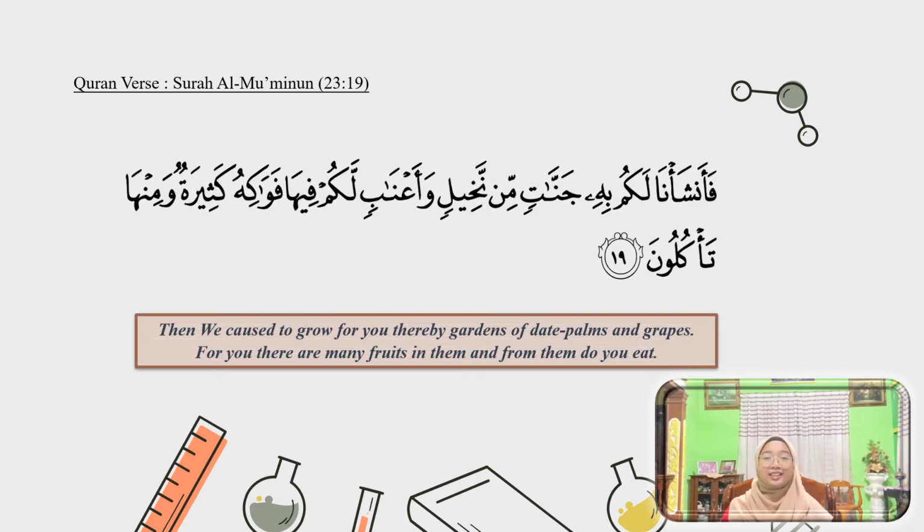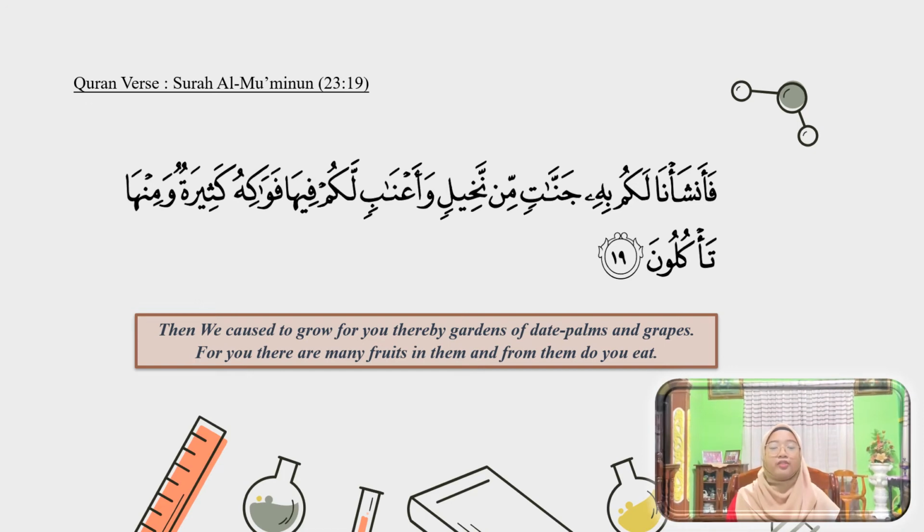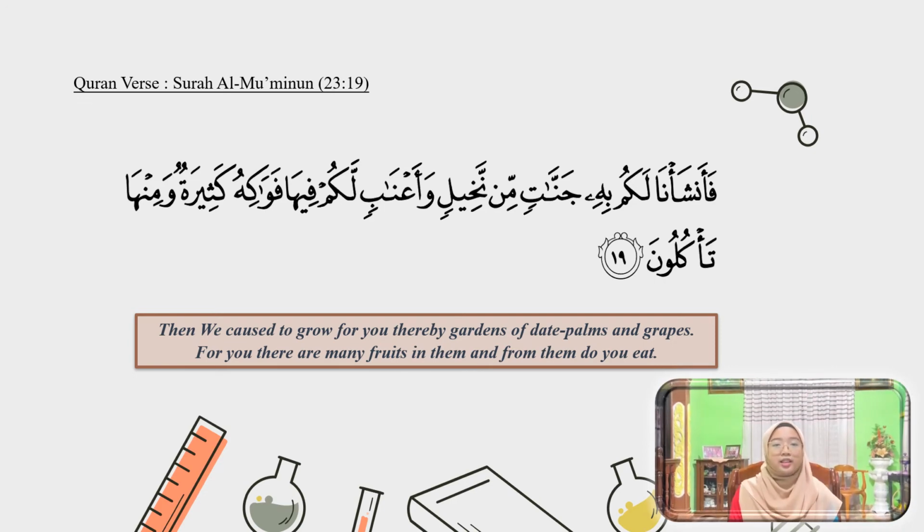As we can see in the slide, this is the Quranic verse that we have chosen, which is from Surah Al-Mu'minun, chapter 23, verse 19. A'udhu billahi minash shaitanir rajim. Fa'ansha'na lakum bihi jannatin min nakhilin wa a'nabin lakum fiha fawakihu kathirah wa minha ta'kulun. Sadaqallahul Azim. Allah says in the Quran that we cause to grow for you thereby gardens of date palms and grapes. For you, there are many fruits in them and from them you eat.